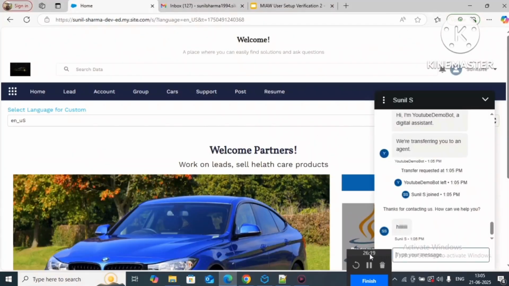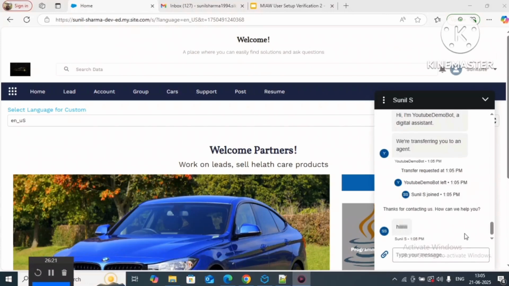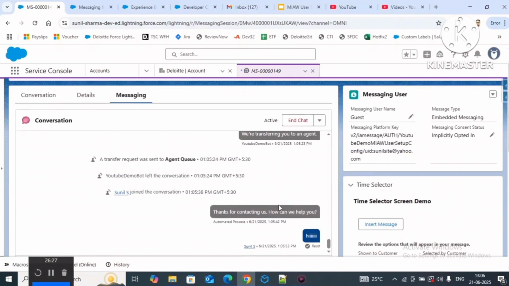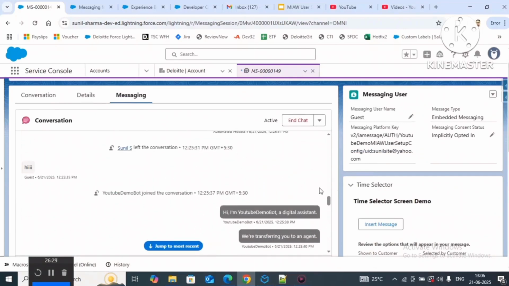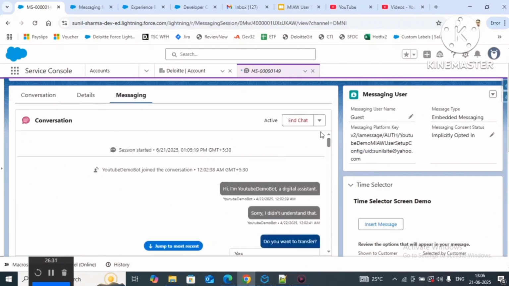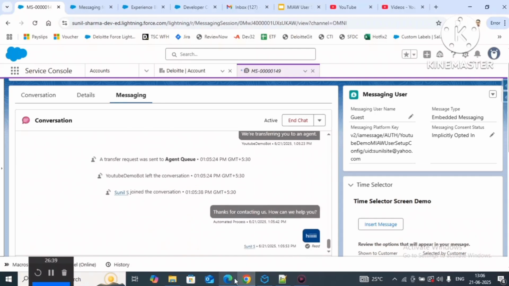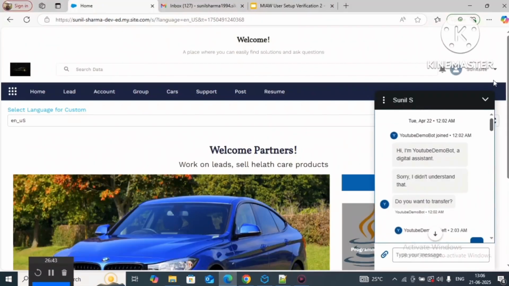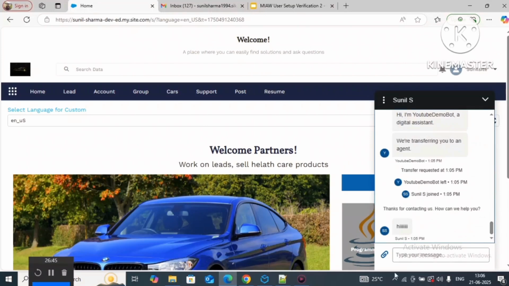Here you can see we have received, "Hello, 1 o'clock 105." Okay, here you can see the entire conversation history. Session started, bot joined, conversation, everything is available. And here you can see the history is available from April 22. Continuously it is maintaining the history.